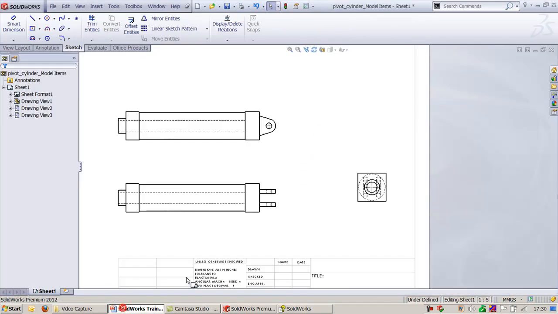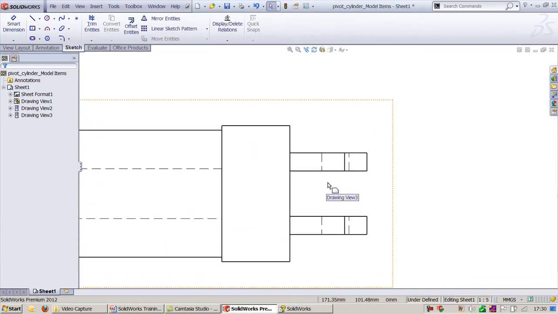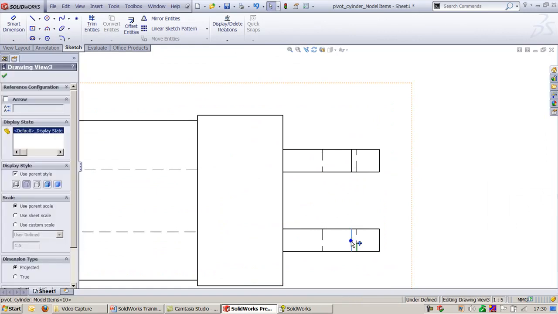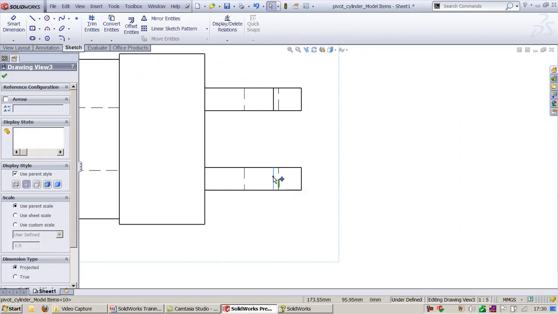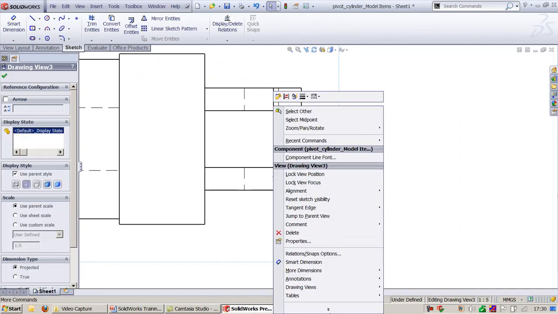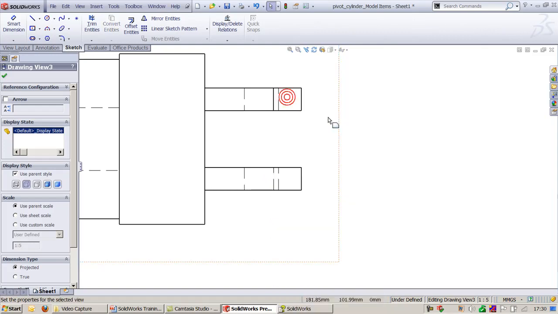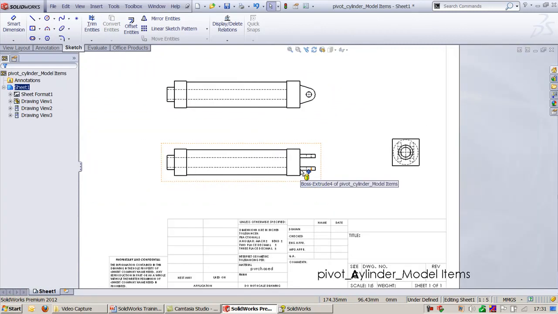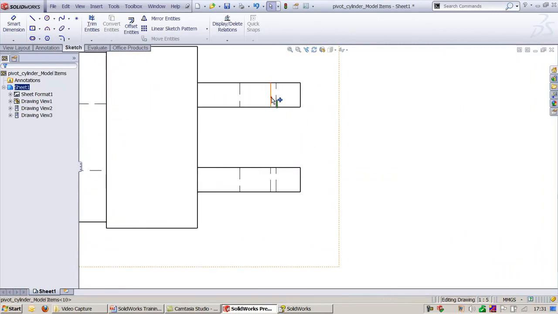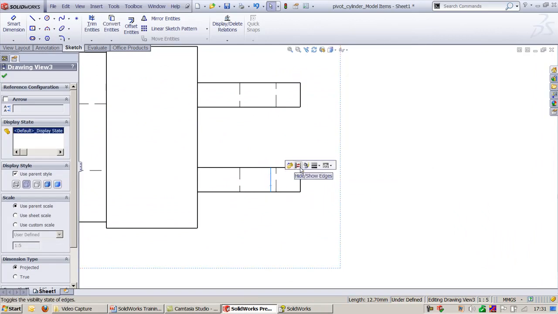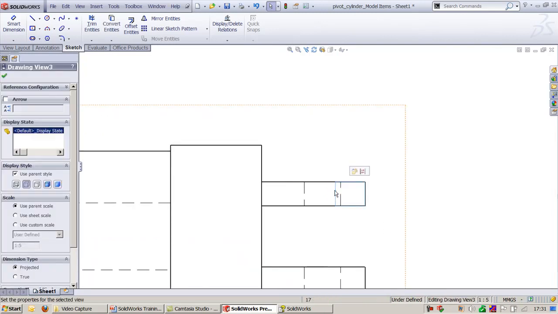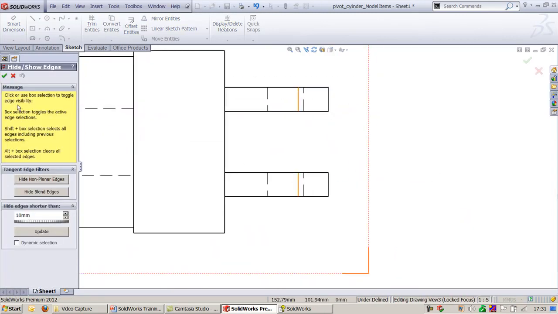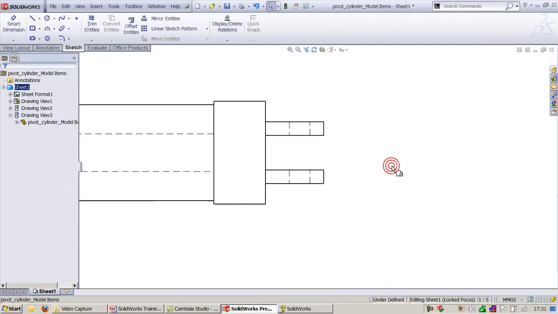And next, hide and show edges. Here in this view, we don't require these edges. Right click and choose hide edges. Select this and say hide. Here you can see show hide edges. Once again, I don't require this edge. Show hide edges. This is how you can show and hide. Once again, if you want to show this, select this and you can display it. This is how we can update the edges.